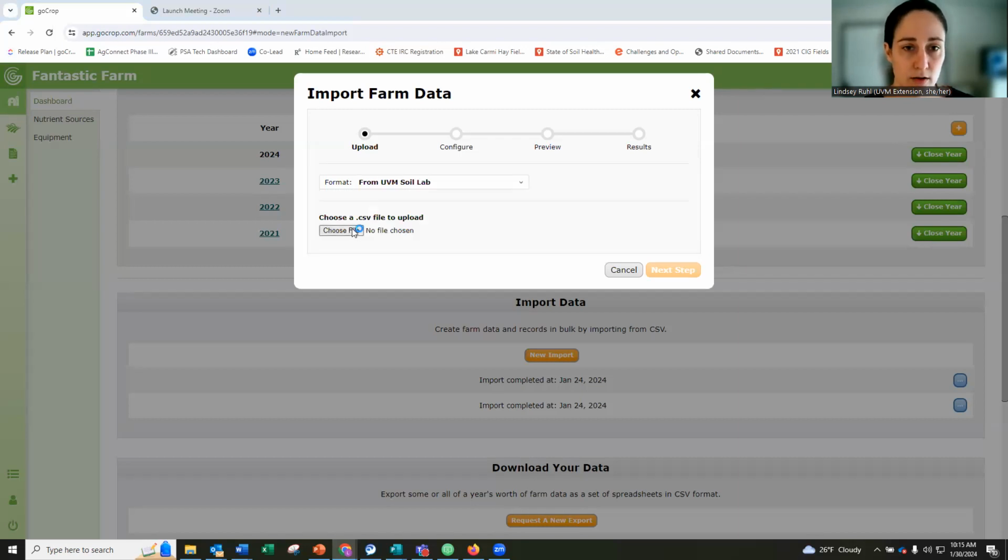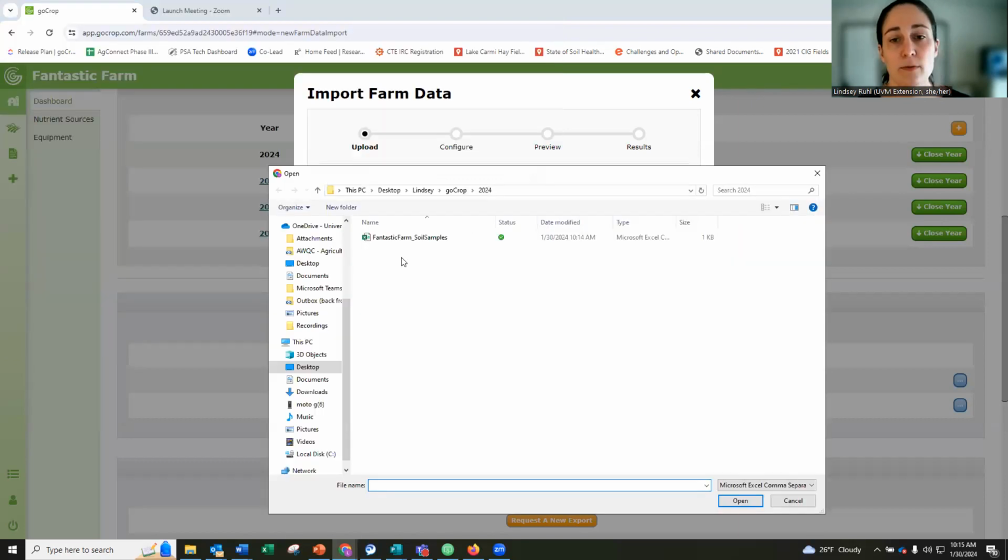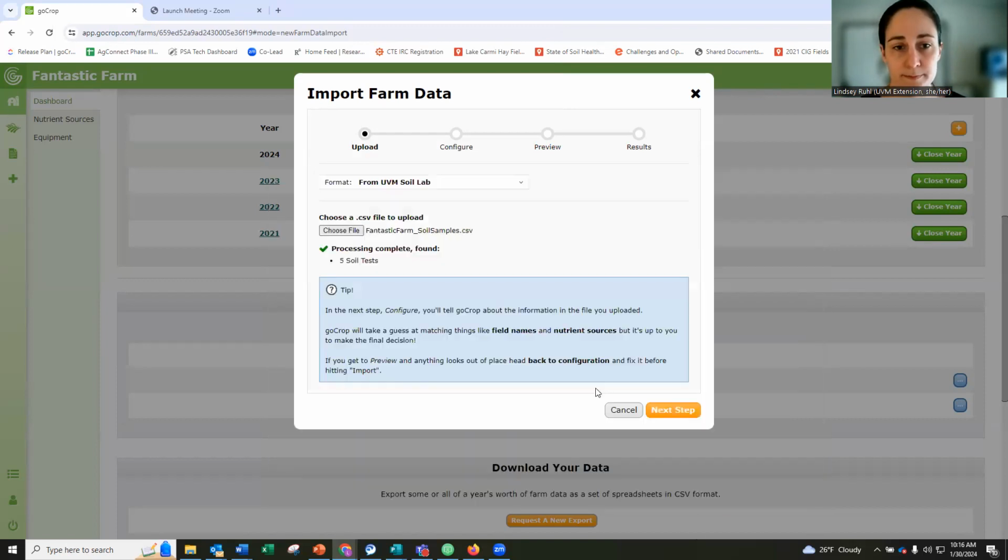We'll go to choose our file, and it's picked up my pathway already. And remember, we had two files, but that were Fantastic Farm soil samples. Because goCrop only recognizes CSV, that's the only thing that shows up. So I'm going to click yes and click open. This is just some information letting us know how we can walk through using the import. And notice I have 3 fields, but 5 soil tests. We'll go to the next step.